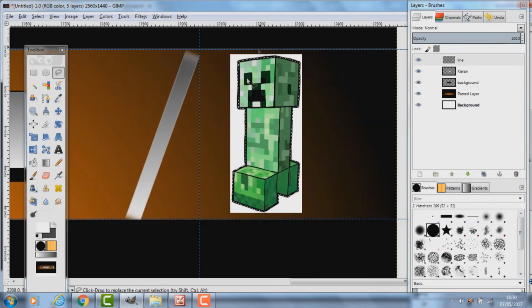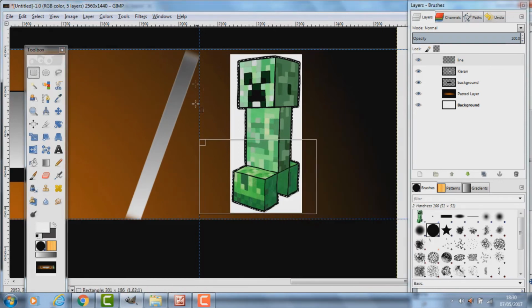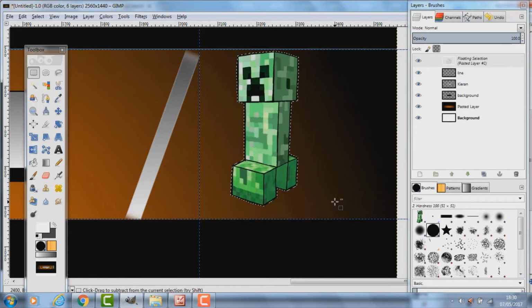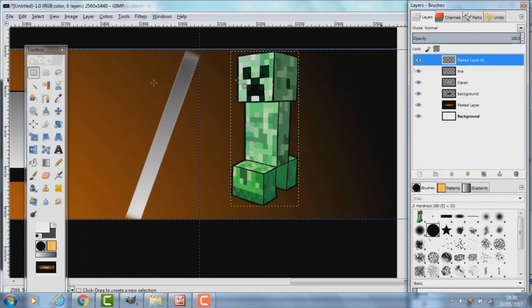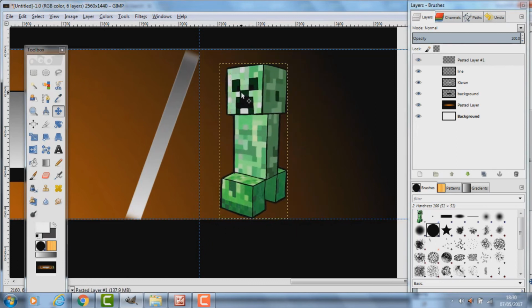Once you've traced around the whole thing and you've linked up, then you want to right click and click edit copy, and then you can get rid of this image by just selecting it and pressing delete, and then you can just paste it back in because you've already copied the cut image. And as you can see, it'll say floating selection. Just click to new layer, and there you've got your creeper to move around. Right, so we'll just put it there for the time being.